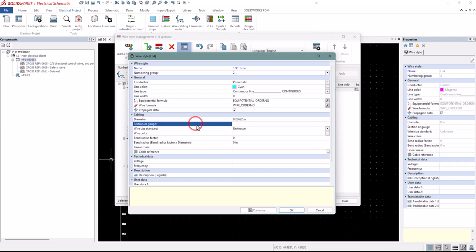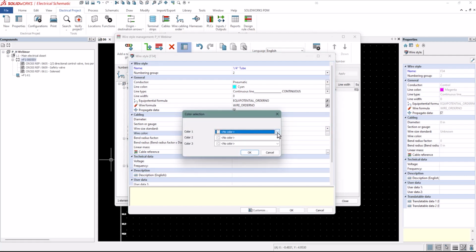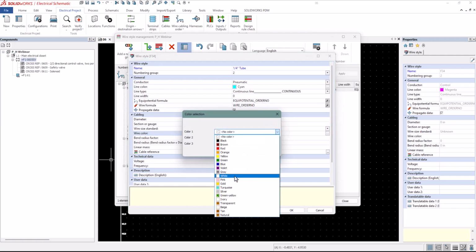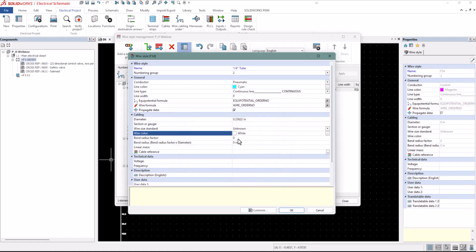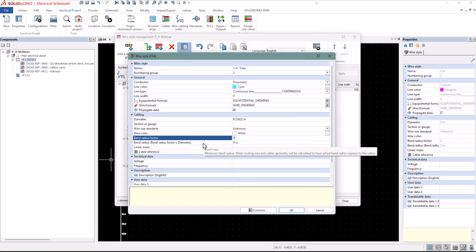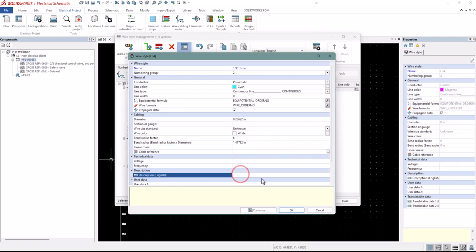It doesn't have a section or gauge. It's not a standard. The color might be clear. It might be white. It might be whatever color you're going to be using in your 3D. So it might be an ivory, the clear ones, it's kind of hard to show. But you have a bend radius factor or you have a bend radius. The bend radius factor, if I say something like 6, it's going to take this diameter and make that bend radius for me. I don't have to sit here and figure out the calculation. And then, of course, I can simply add in a description.